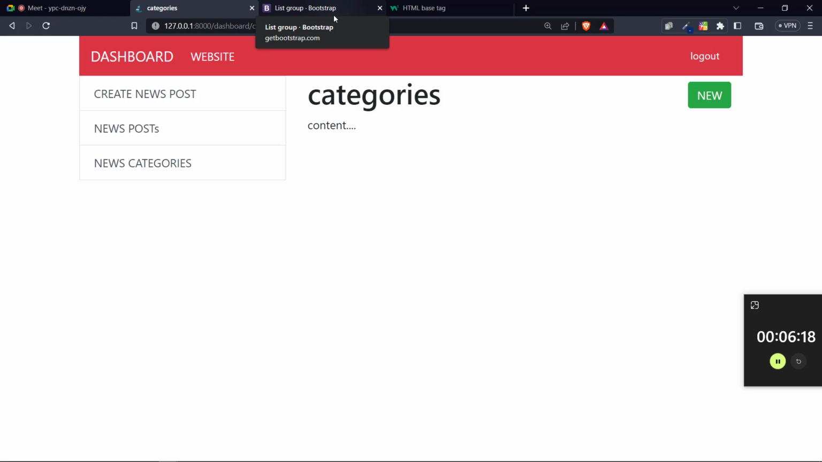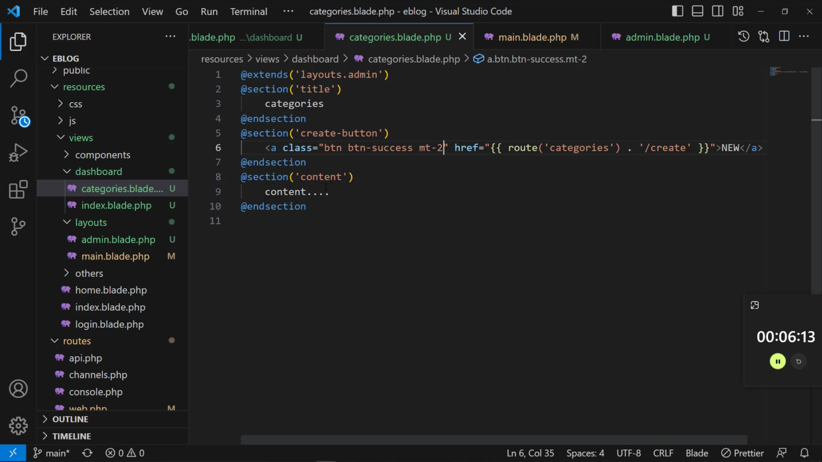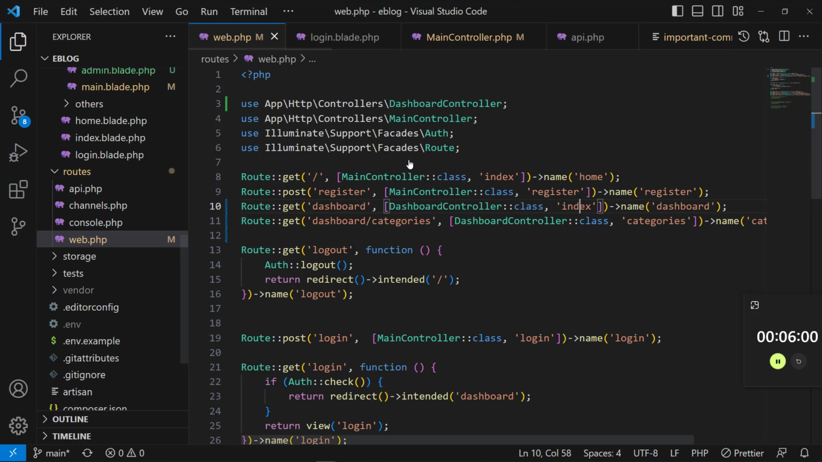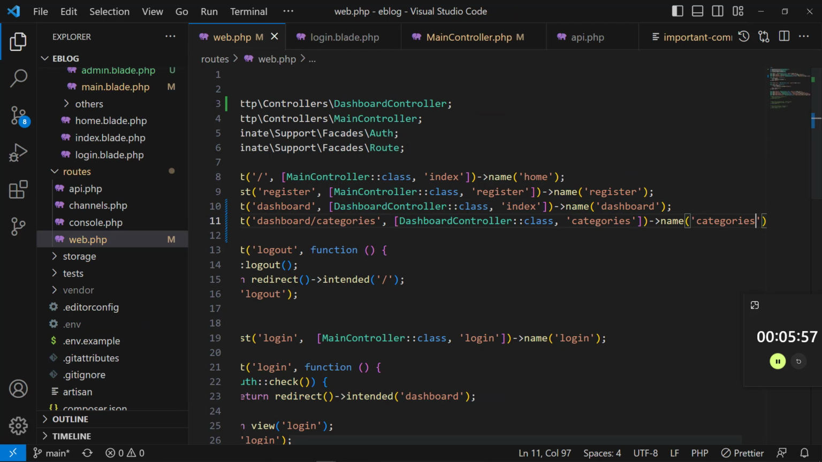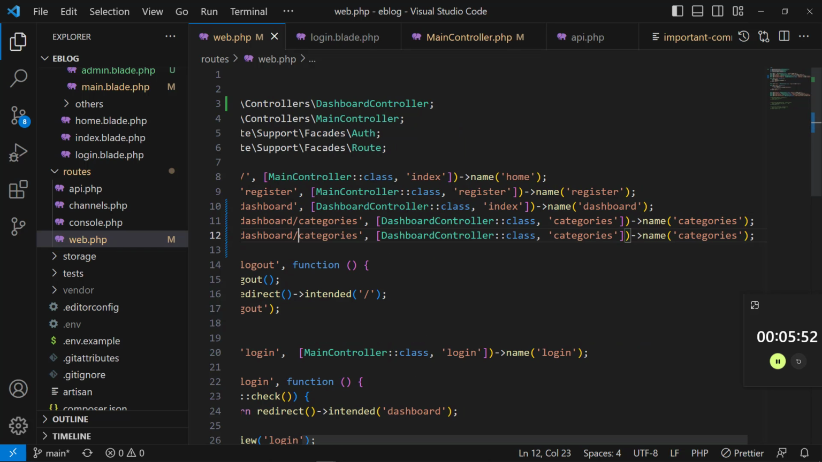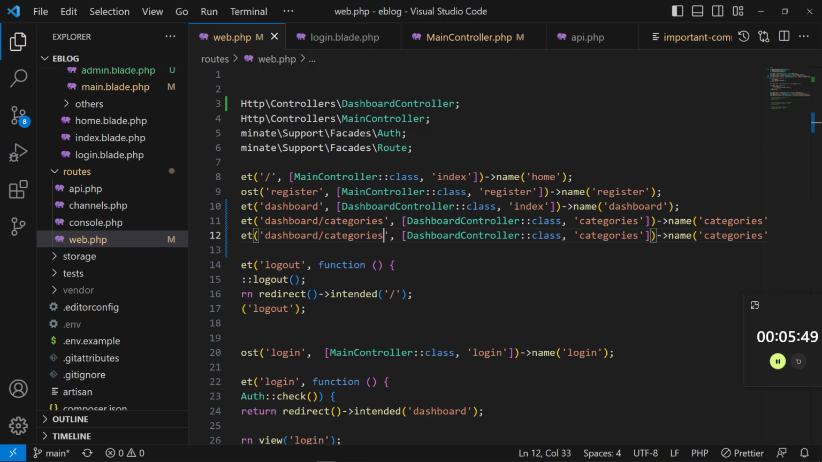The form of creating the category. So let's go ahead and do that. To do that, we'll simply say news category. Come here to our routes, where are they? Web routes here, and then put categories, and then put create, okay? So slash news category, slash create, right?